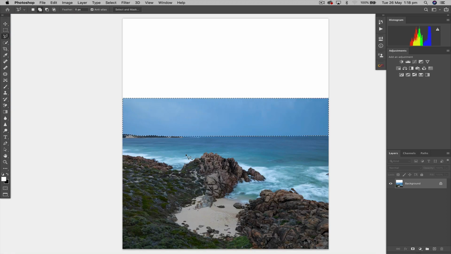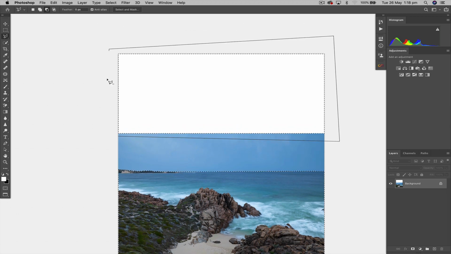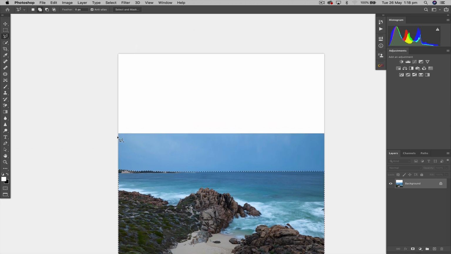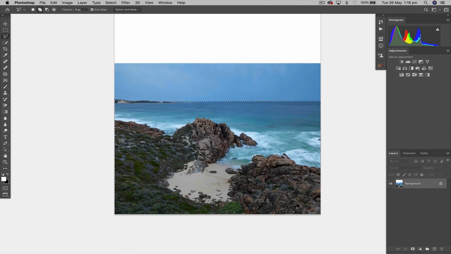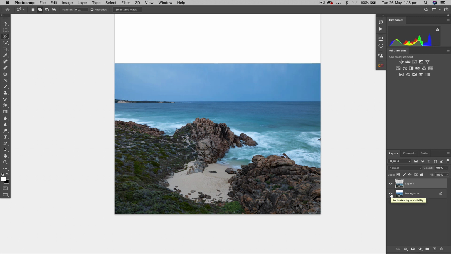Zoom out, Command 0 will give you the full screen view, and we're going to invert that, Command Shift I, and that will give us that. Now I'll just remove this bit here because I don't want to cut that out. So if I hit the Option key, click once, twice, and just draw a box around it, and that just deselects that. Okay, now we're going to put this selection up on its own layer, Command J, and there we have it cut out.